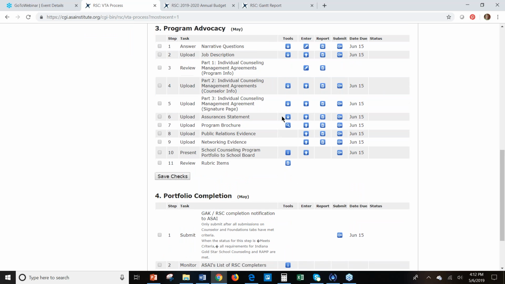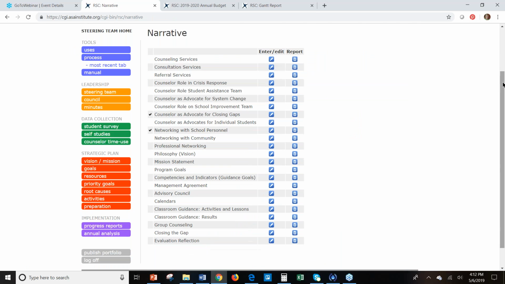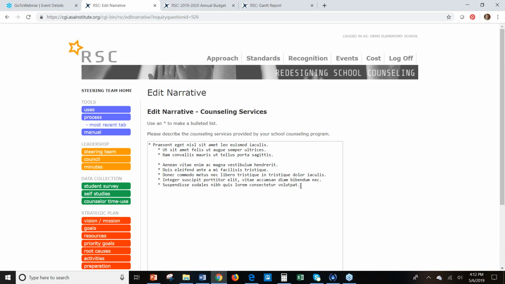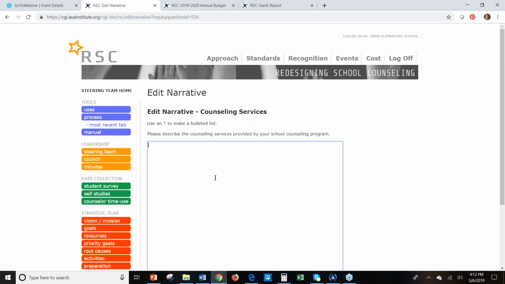Okay, program advocacy. These things are just really quick to do, most of them. The first thing we want to do is answer narrative questions. So I'm going to go in and click what that looks like. These are Ask a questions, and you can see there's quite a few. I'm going to open up the first one and just kind of give you an example. In yours, there will not be Latin words. That's just our demo school.